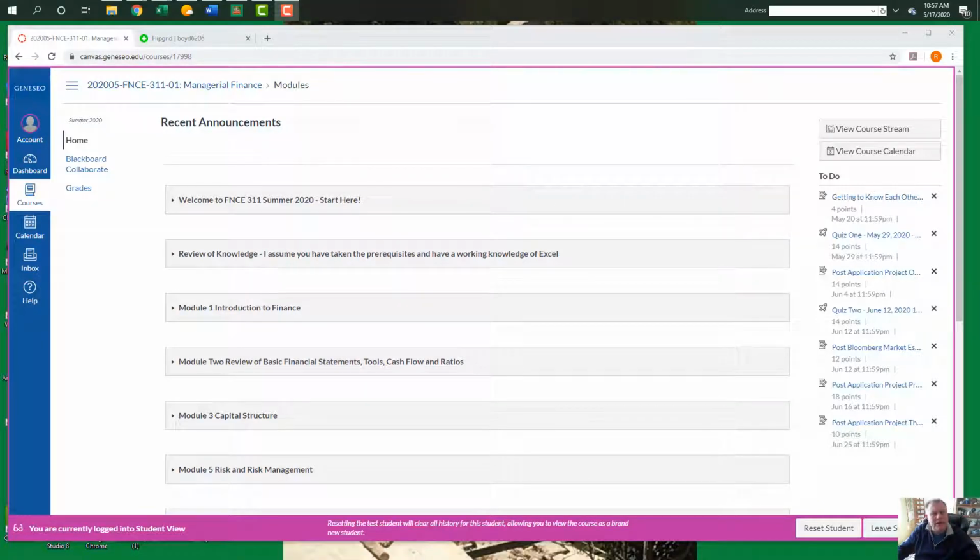Let's now take a look at Canvas, the first assignment, and Bloomberg Market Essentials. You're on Canvas now, but let me point out a few things. There are only three sections you have access to. One is the home. Everything is based on the home page. All your modules, everything you need is here. We then have Blackboard Collaborate, where we can meet and have discussions. And then the last is your grades. I'll update grades as each assignment is completed, so you will have a very good understanding of where you are.